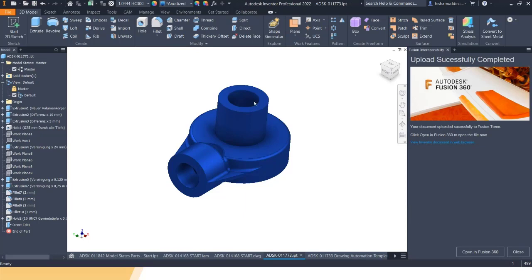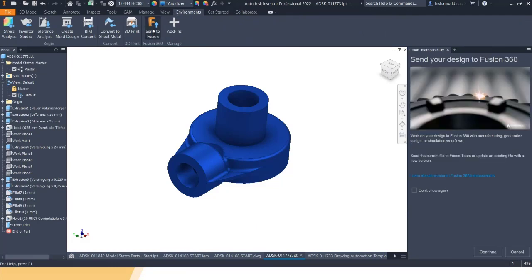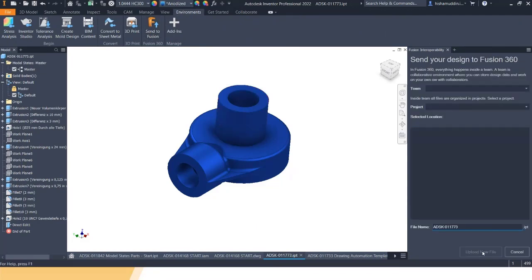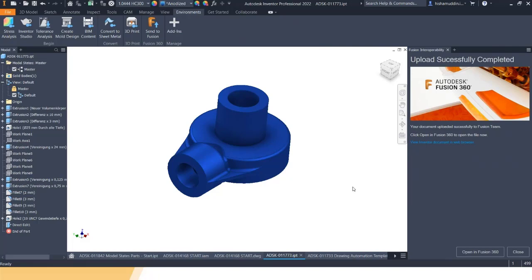And then you click the Environments tab. Click Send to Fusion again. Continue. Using the same team and same name as you put before, you just click Upload a new version. Fusion 360 will detect that you have made a change to this model.